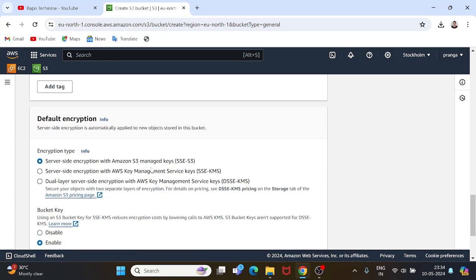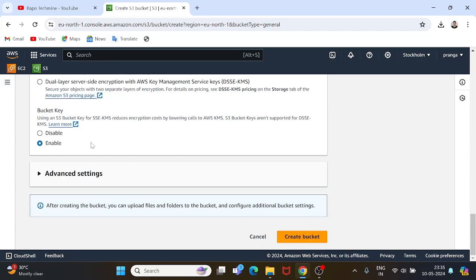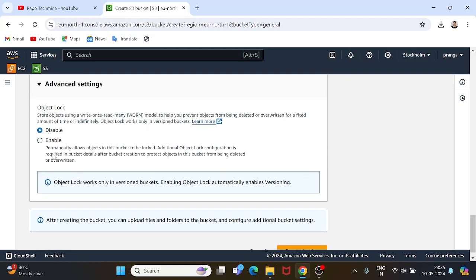So this is the default encryption, server-side encryption with AWS S3 managed keys. Every cloud provider has its own encryption algorithms. So in the case of AWS S3 they are using SSE-S3, which is server-side encryption. SSE means server-side encryption with S3 managed keys. Fine. Next we have bucket key. We have enabled bucket keys, which reduces encryption cost by lowering calls to AWS Key Management Service, KMS. And in advanced settings we can see the object lock, etc.